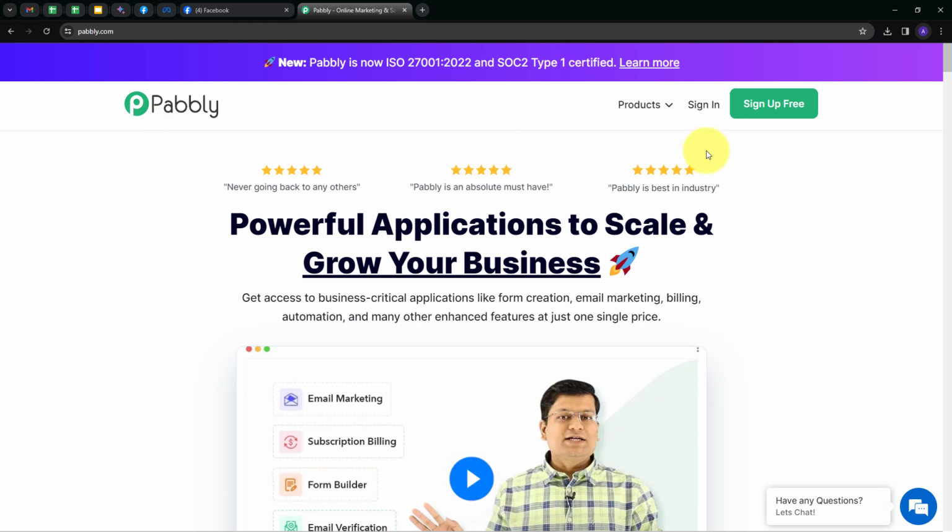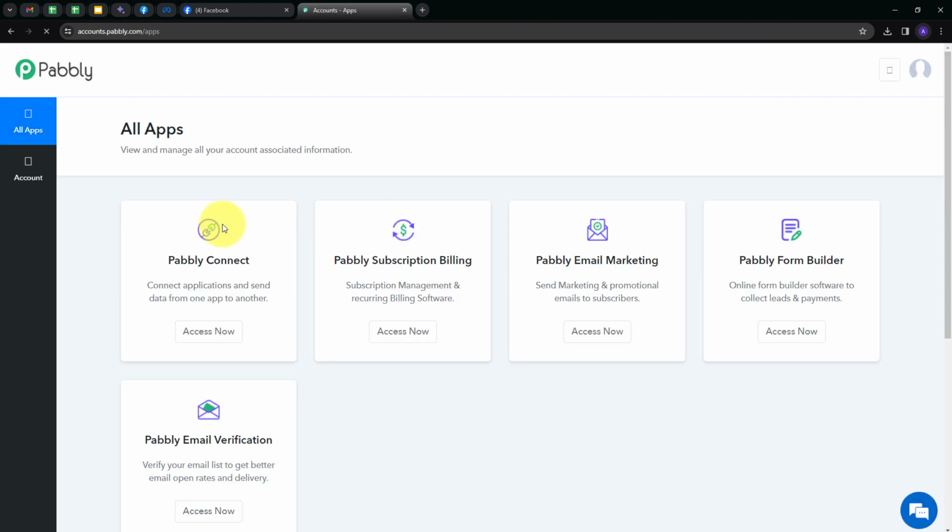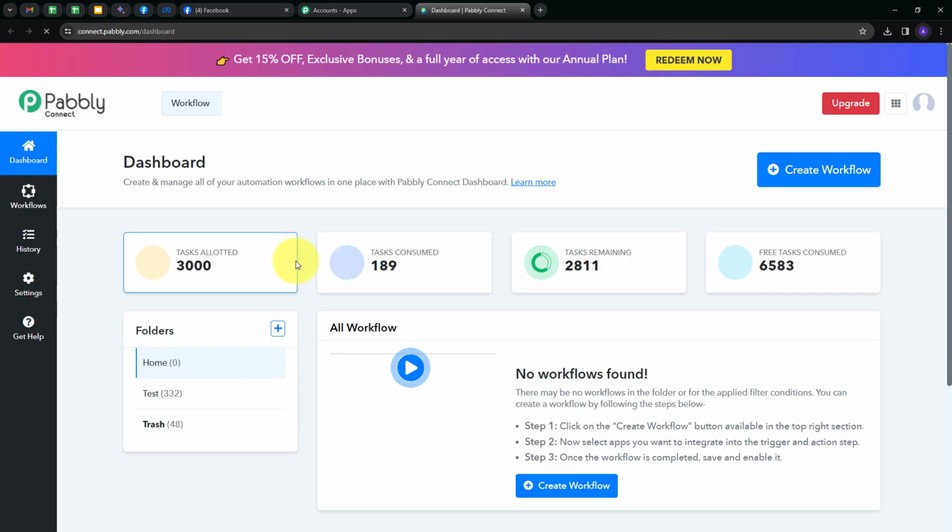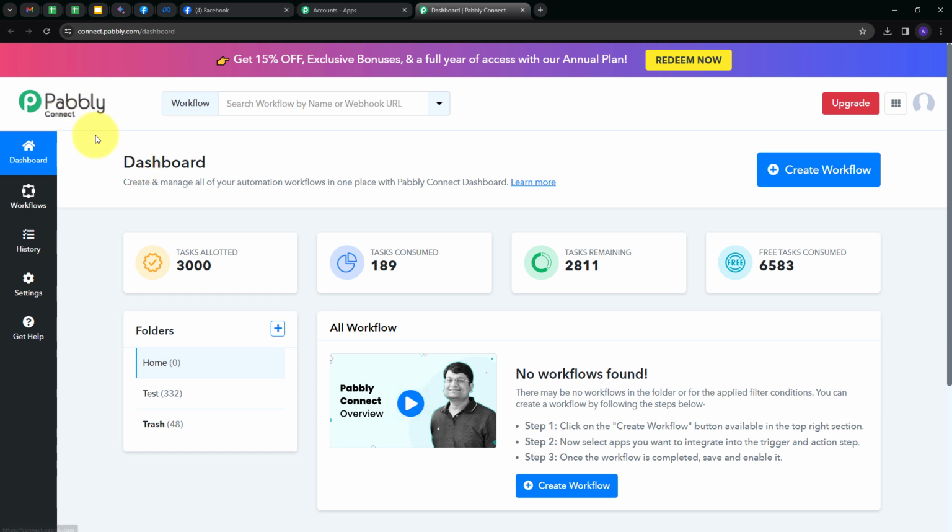Here we have two options, sign in and sign up for free. If you don't have any account with Pabbly, you can just sign up for free and it will take only 2 minutes of your time and you will get 100 free tasks every month. Or if you already have an account, you can just sign in and you will get to see this page. So these are all the apps that Pabbly offers. And we are going to use Pabbly Connect here. For that, I'm going to click on the Access Now button under Pabbly Connect. And this will direct us to the dashboard of Pabbly Connect.